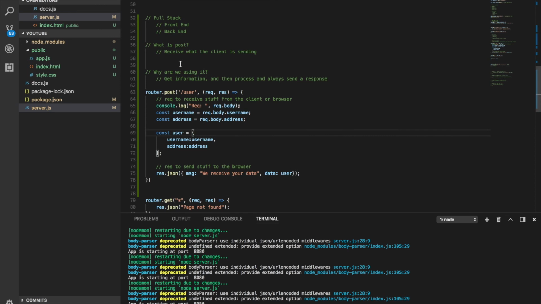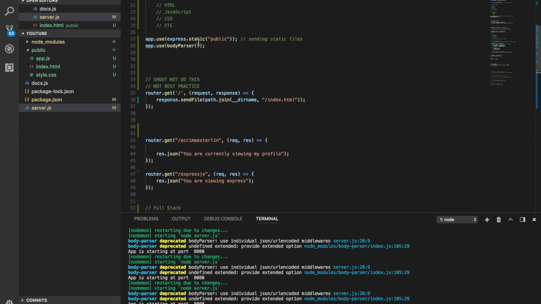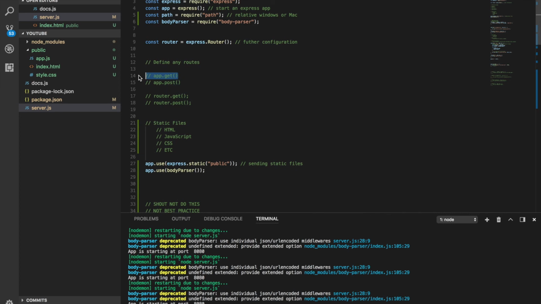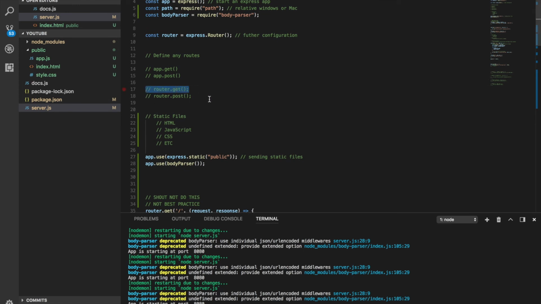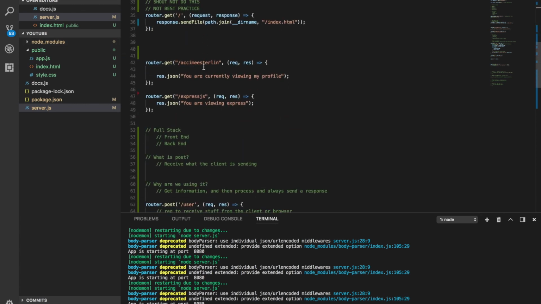All right. Whenever you're building a full stack application, you're going to need a front end, you're going to need a back end. The thing you're going to deal with is what they call app.get and app.post. This is how you use Express. Or you can use router.get, router.post. But if you use router, you're going to need a further configuration, which we did.